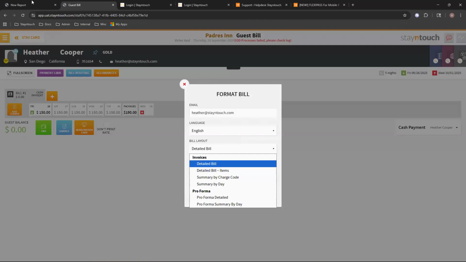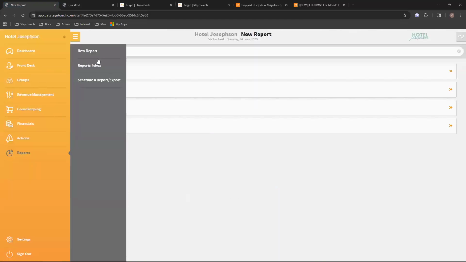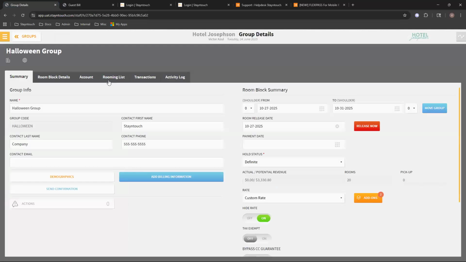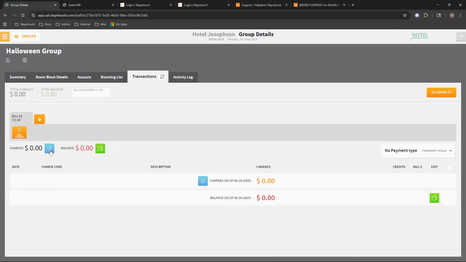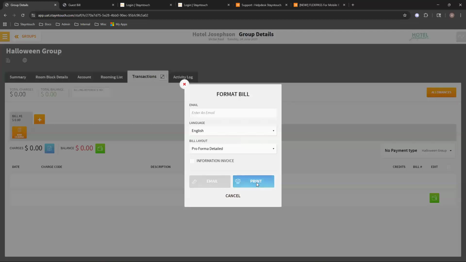Same functionality happens for groups. So pulling up a group here, if I go into my group, and again, I just wanted to view that pro forma invoice or print it out as well here. If I go over to the transactions tab here, click on print, and then again, I have my pro forma detailed.